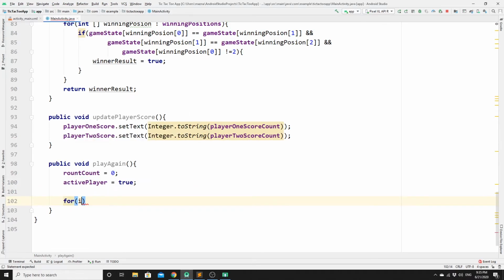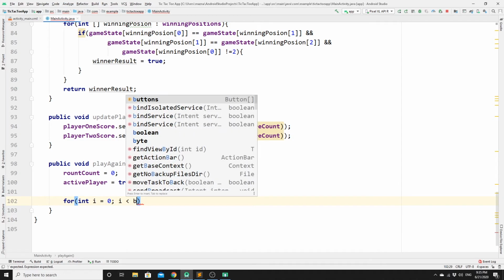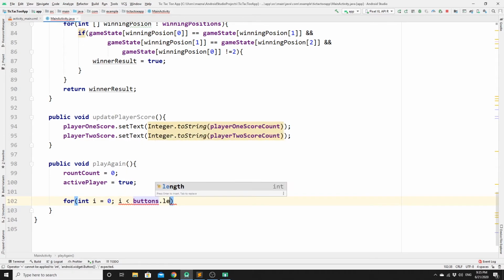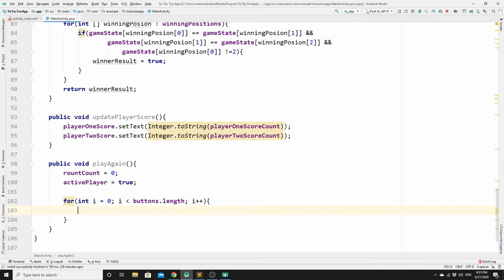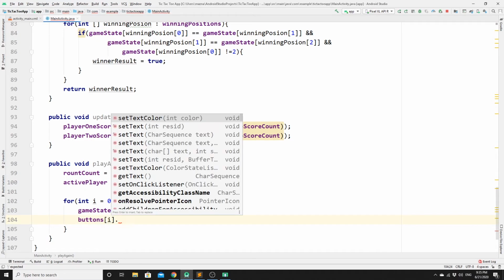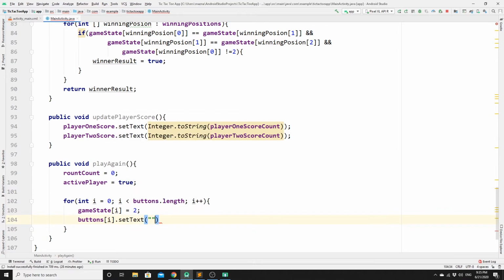Just have a simple for loop, so int i equal to 0, and then i is less than buttons dot length, and then increment i by 1. And then you need to go through the game state and change this to 2, because 2 by default is for empty buttons, and then set buttons i to set text to empty string.